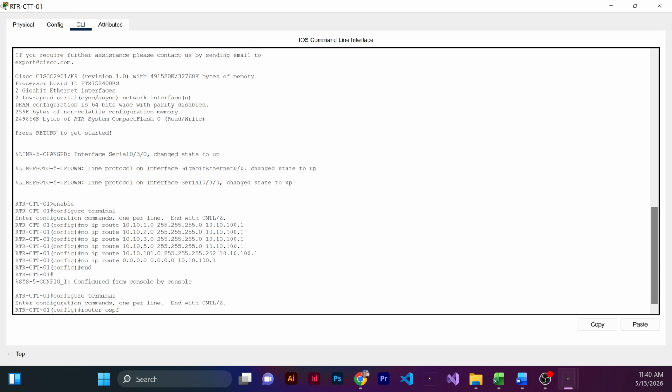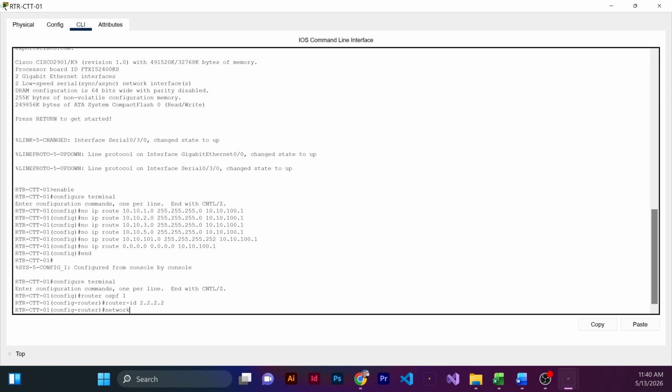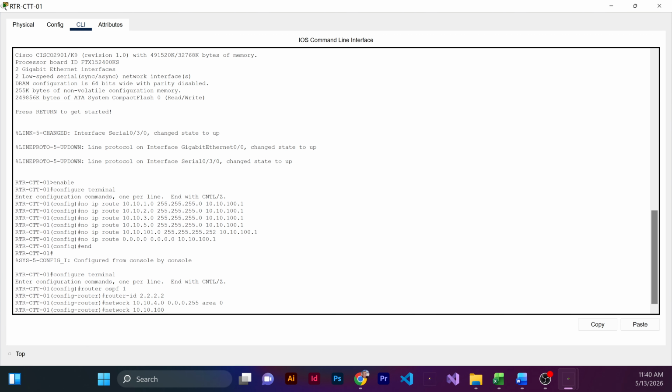and then for Cape Town LAN, so it's network 10.10.4.0 0.0.0.255 area 0, and then the WAN link to Johannesburg. So it's network 10.10.100.0 0.0.0.3, and then area 0.